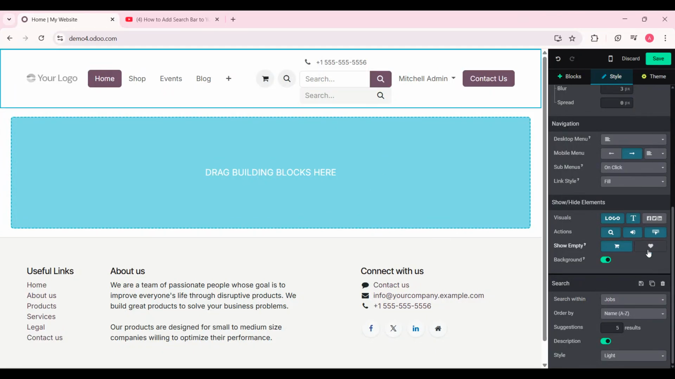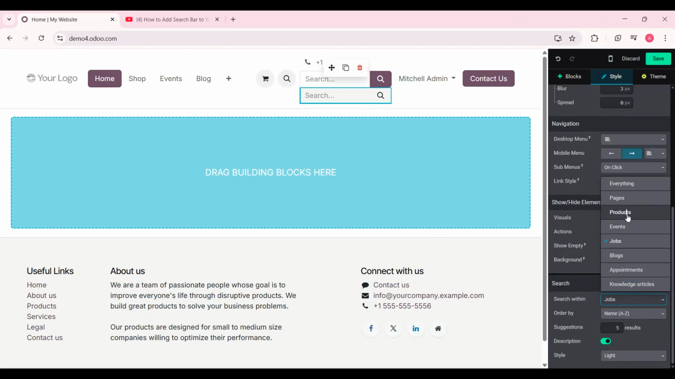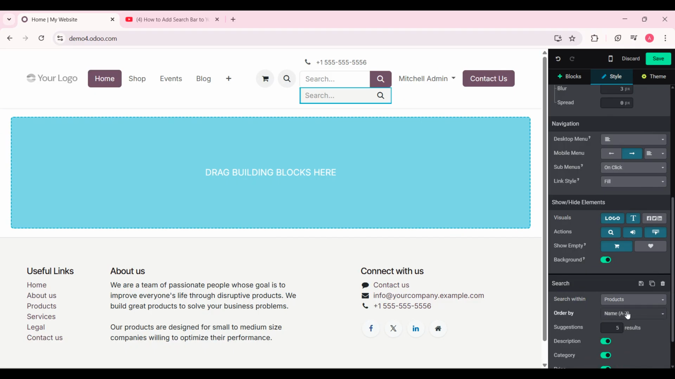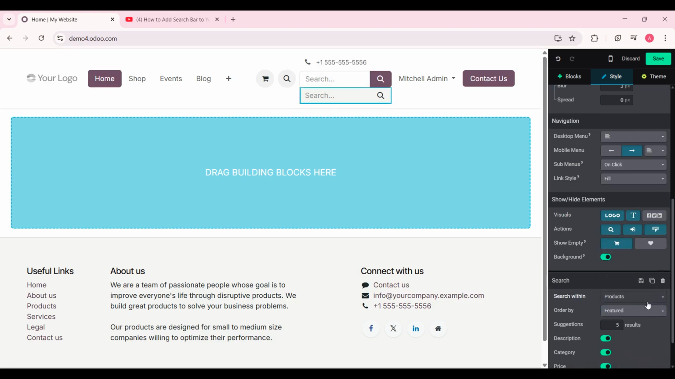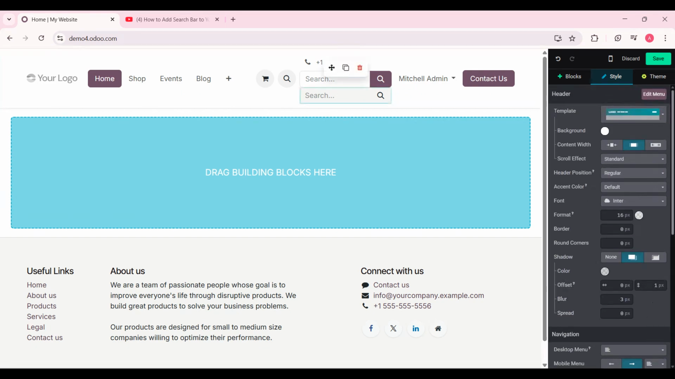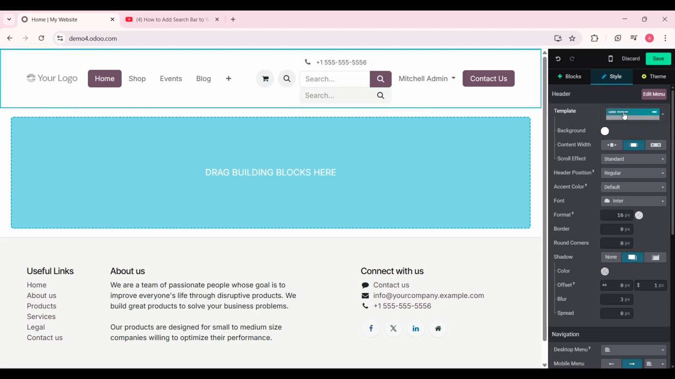After you're happy with how the search bar looks, it's time to save your changes. Click the Save button at the top right of the page. Your website will now update with the new search functionality live for visitors. To test it, exit edit mode and try searching for a product, page, or keyword that exists on your website. If results appear, then your search bar is working correctly.